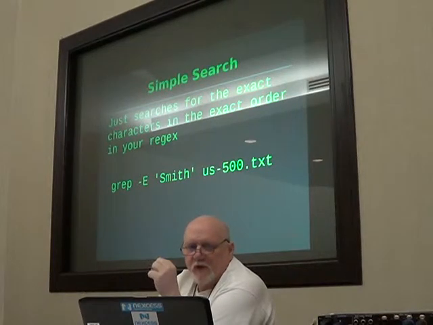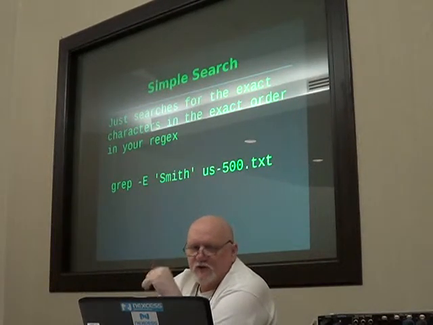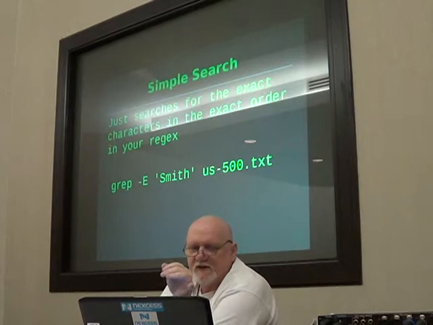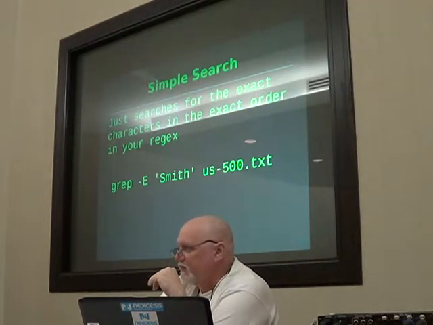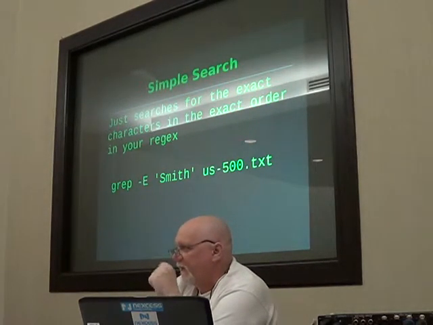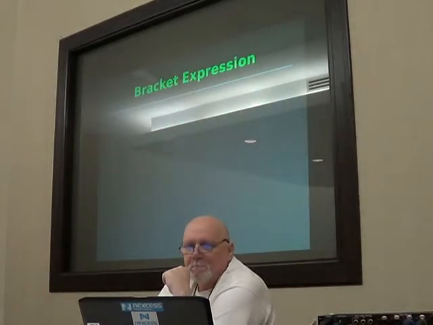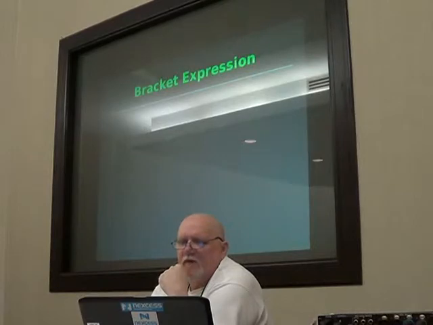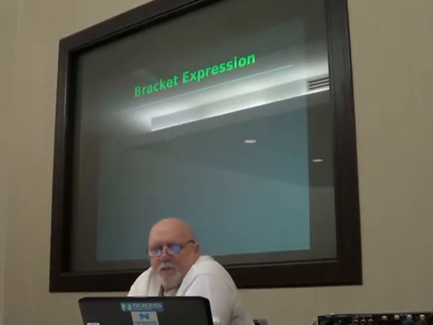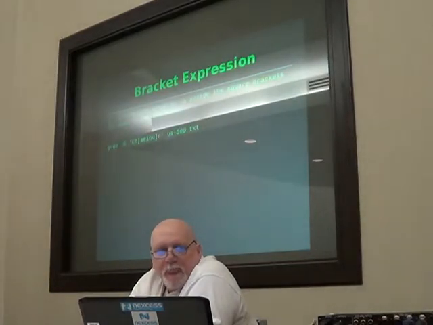A simple search like grep Smith just searches for the regex in that exact order. So it's going to find the word Smith anywhere it is in your target. On the following slides, in the expressions that are part of the definitions, RE stands for regular expression.